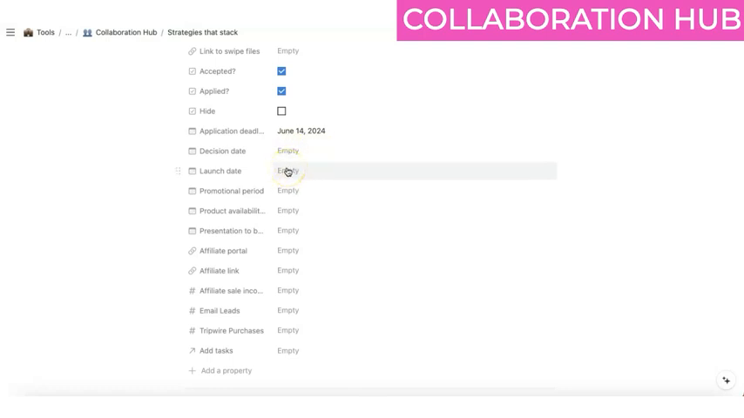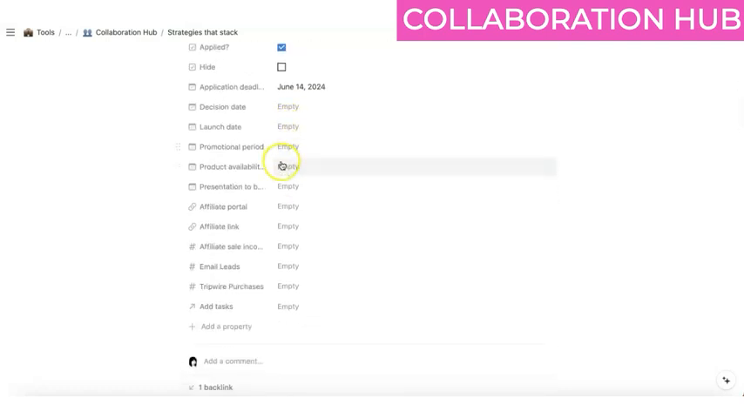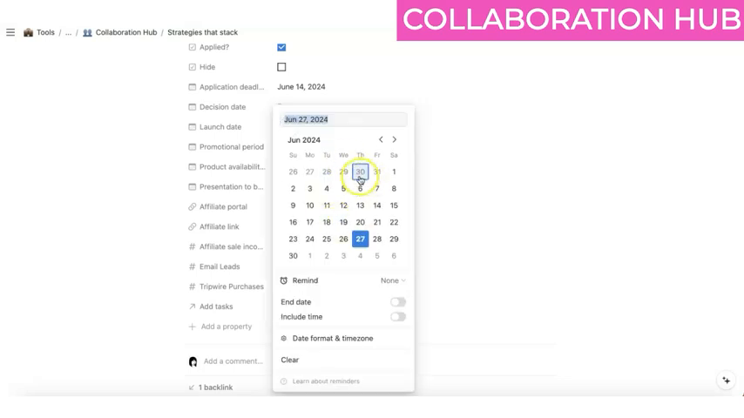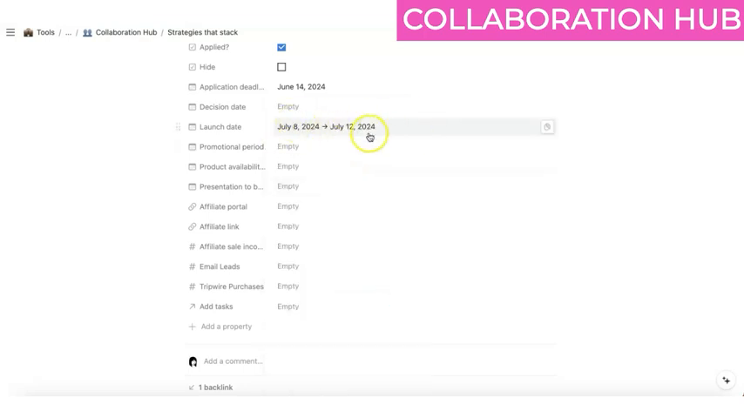The launch date I've forgotten to put in, but I would put in the launch dates in here. I know it's in August and I'm probably going to put the wrong dates. We'll just put this for now, for example. So you'll have the launch period. The promotional period is usually the same. Sometimes it's a bit longer.